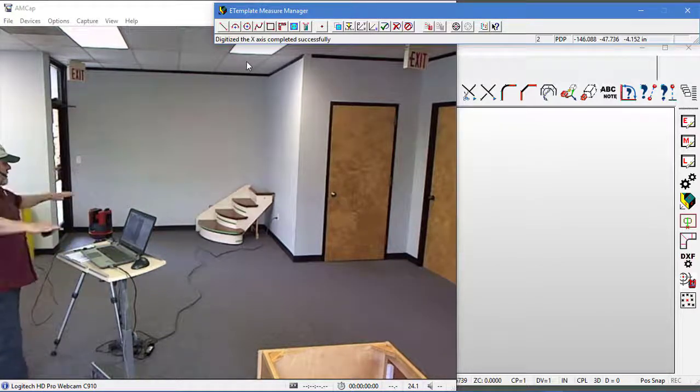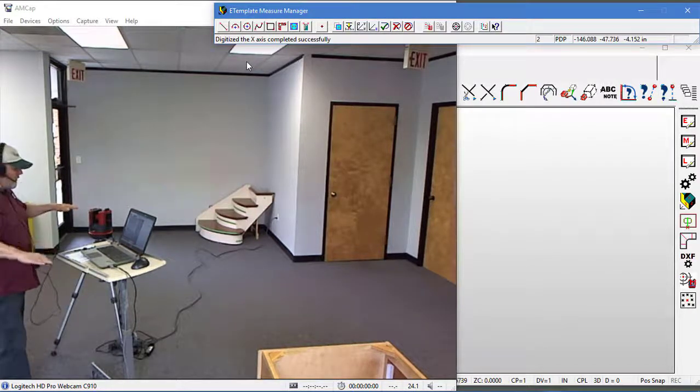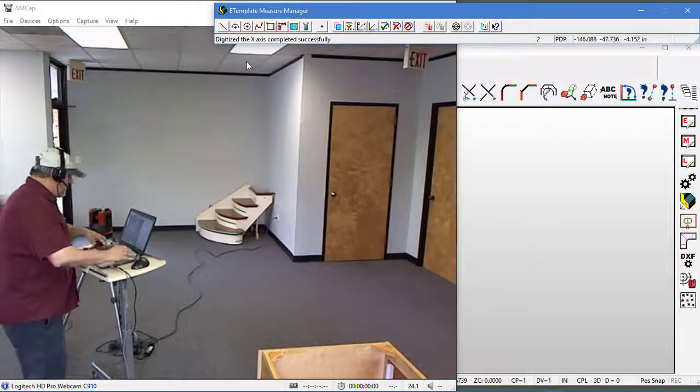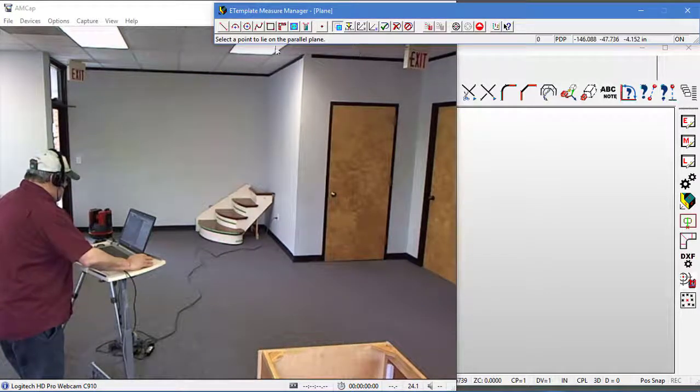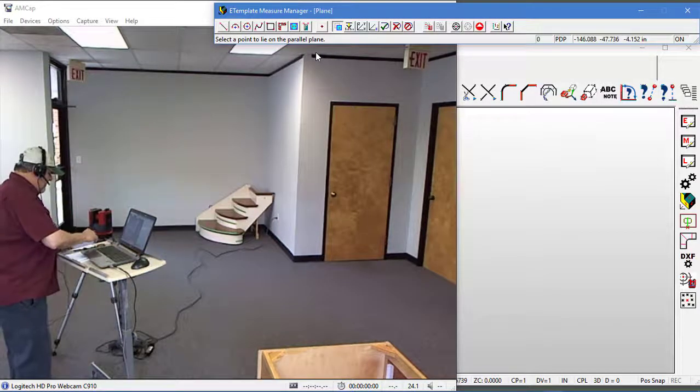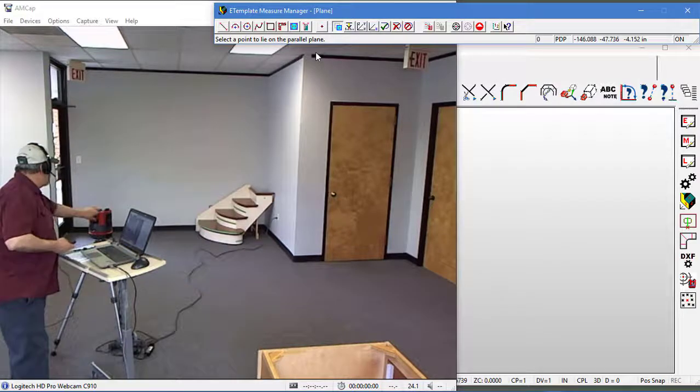So now, when the laser leveled, it created a construction plane at its eye level, parallel with the floor. And we're going to take that construction plane and drop it all the way to the floor so that we can extrude the room up. To drop it to the floor, we're going to use this tool. Right click that, I'm going to go to parallel. So I'm just moving it parallel. Select a point to lie on it, and I want this to drop on the floor.